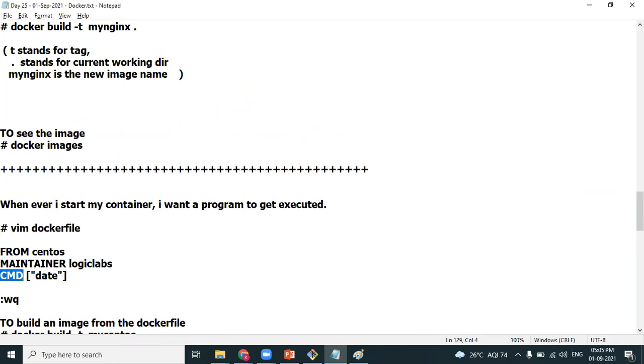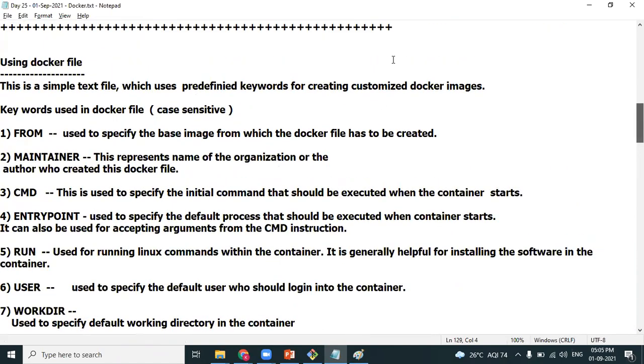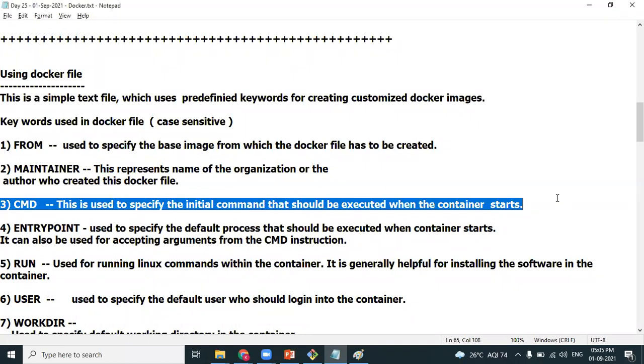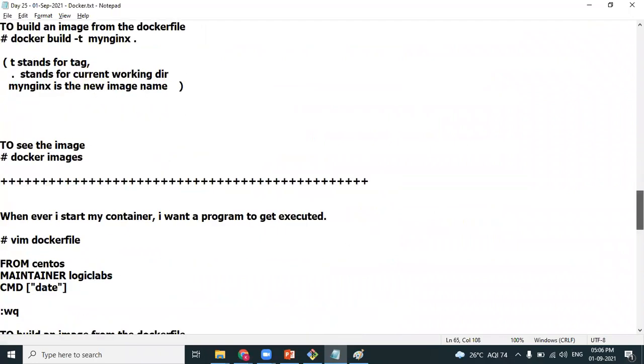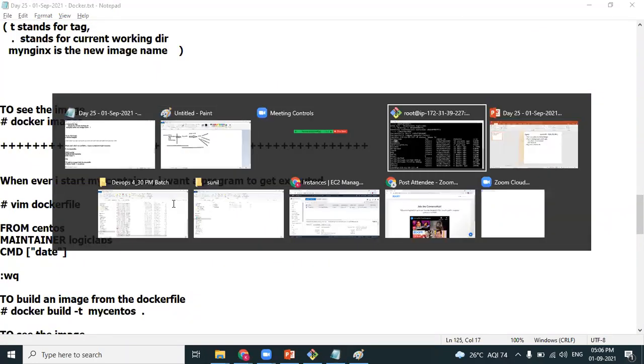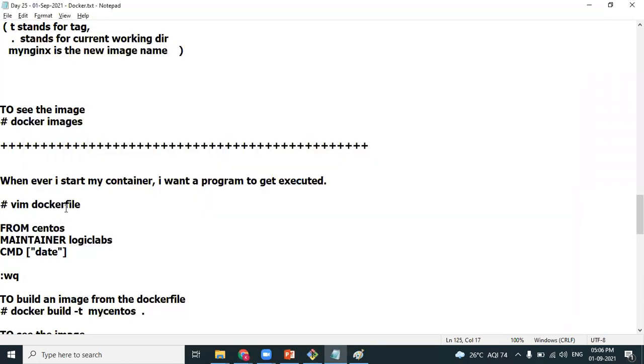Go back to the theory of command instruction. CMD stands for command instruction. Command is used to specify the initial command that should be executed when a container starts. Whenever a container starts, you want a particular command to be executed. That is possible by using the command instruction. Let's look at this example. I'm creating one more Docker file. Obviously, you know the file name should be the same.